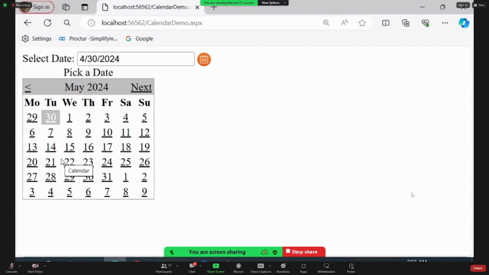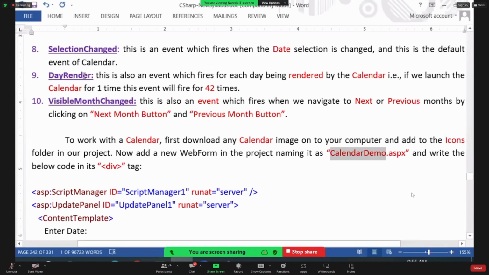So inside of it right now, for every day, you can set one color, or set one color randomly. In such scenarios, we use this event. What is that? Day render.